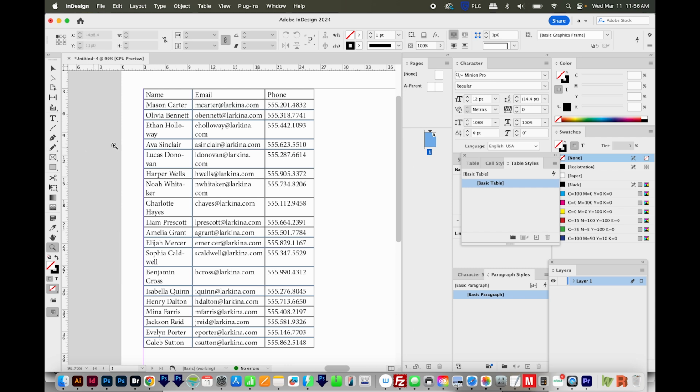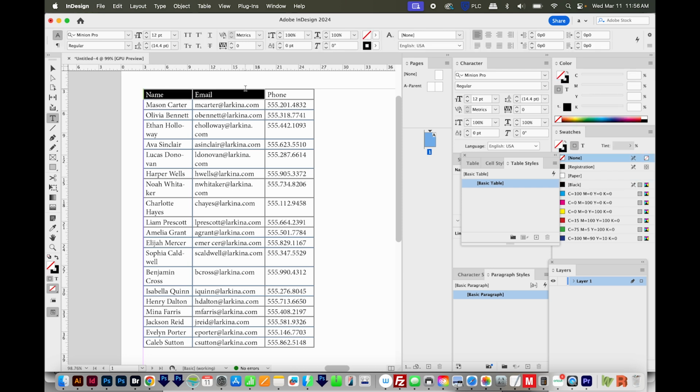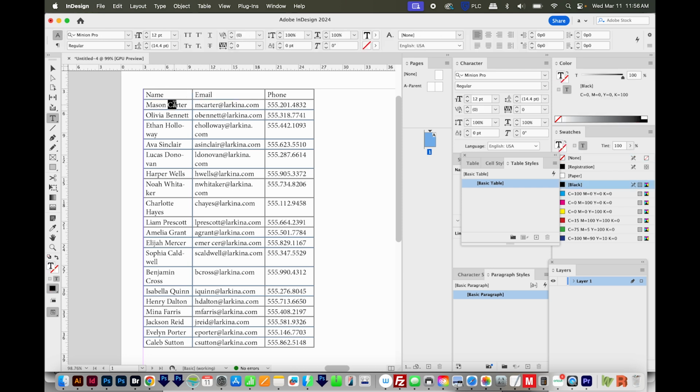First, you need to import your Google Sheet or your Excel file. And if you don't know how to do that, I do have another video right up here that shows the process. Okay, so I have my placed Google Sheet in my InDesign document. This is actually an XLS file. Okay, so we want to create a table style that automatically formats header rows, fonts, and alternating row colors.